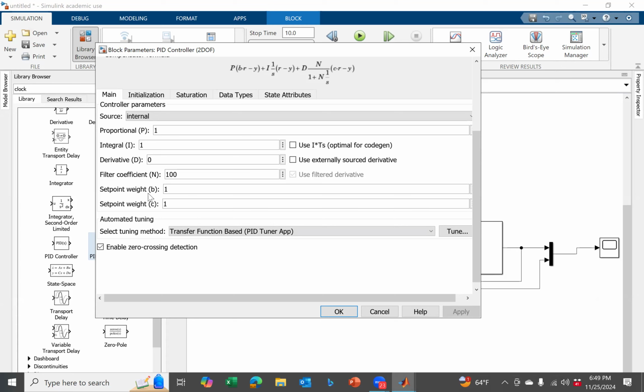If your set point weights B and C are equal to 1, it is exactly the same as your PID, no change. So if you run the code the way it is, the regular PID and the 2 degree of freedom PID would perform exactly the same. But that is not what we are going to do. We are going to use the PID tuner app to tune the 2 degree of freedom PID. That app will give us coefficient P, coefficient I, coefficient D, and also set point weight B and set point weight C. Everyone understood this?